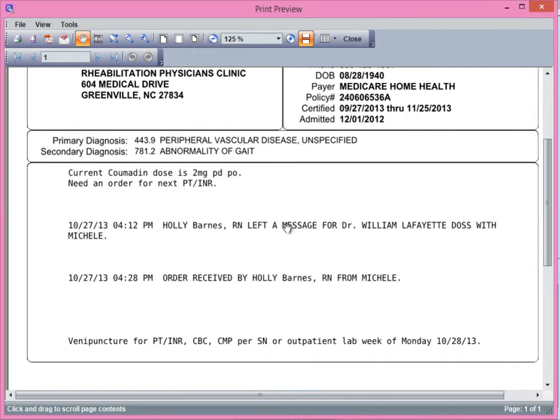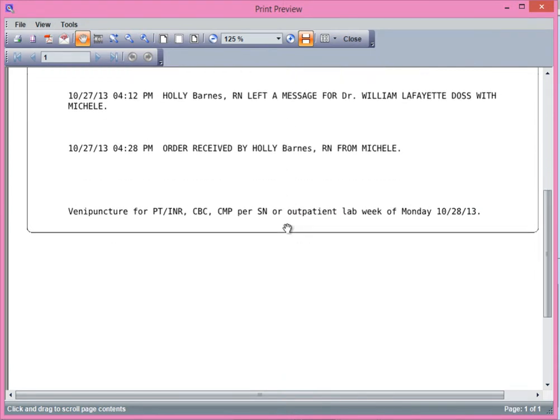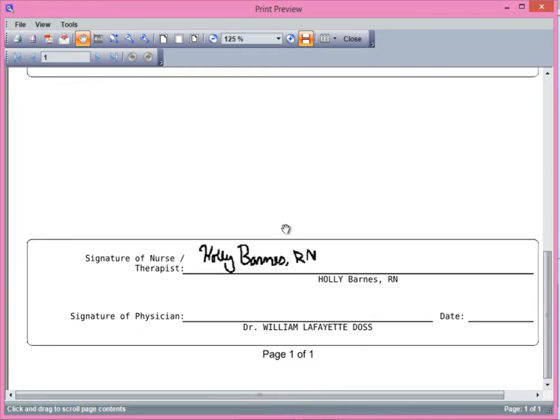At the bottom of the page, you will find a place for the clinician and doctor to sign and date the order. Depending on your agency setup, you will either have a blank line for the clinician to sign a paper printout, or the electronic signature will appear. Depending on your agency's procedure, you may need to print the order.